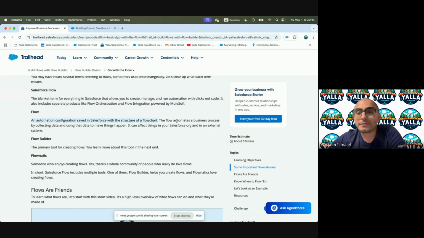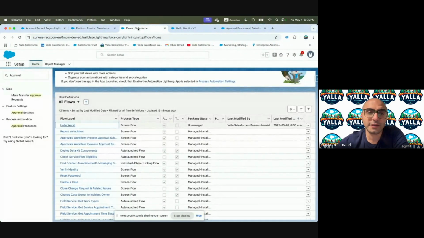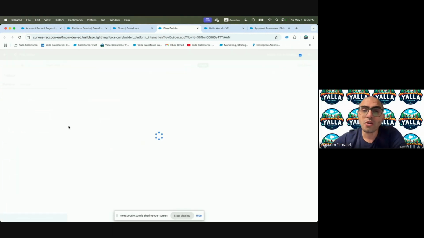The flow automates business processes by collecting data and using that data to make things happen. It can affect things in your Salesforce org and in your external systems. So within this flow, if we come back in here, this flow can hit APIs, can bring the data from outside. We can publish a platform event for other integrations that listen, and so on.